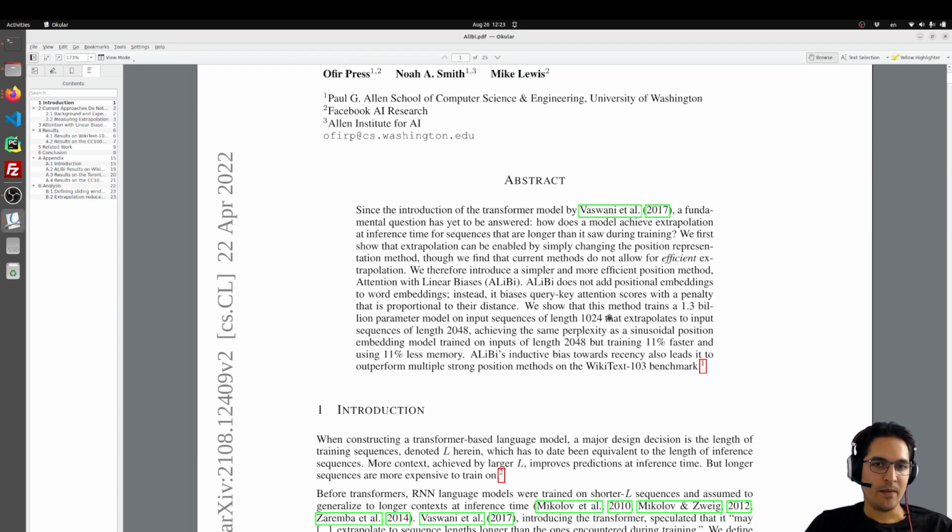We show that this method trains a 1.3 billion parameter model on input sequence length 1024 that extrapolates to input sequence length 2048, achieving the same perplexity as a sinusoidal position embedding model trained on input of length 2048. This is also a very important point I'm mentioning. If you want to train a model on longer input, we need more resources, more GPUs. So if we can get the same perplexity with a smaller sequence length, that would be much better.